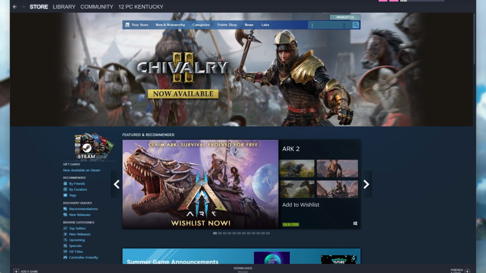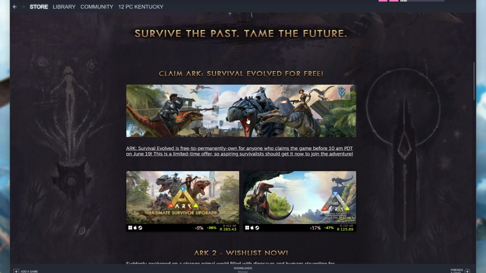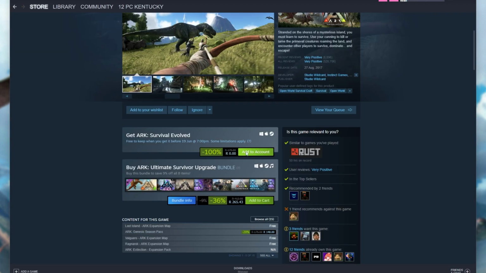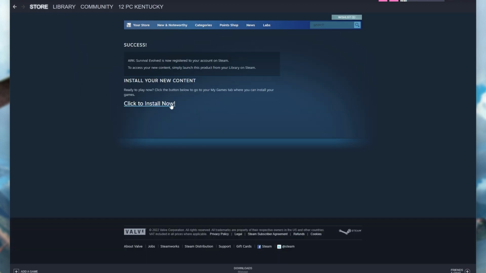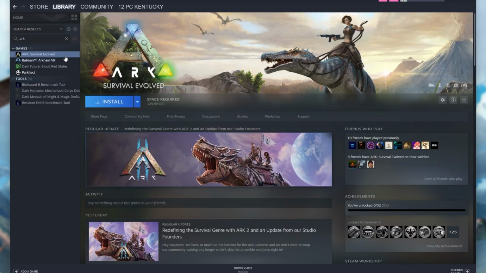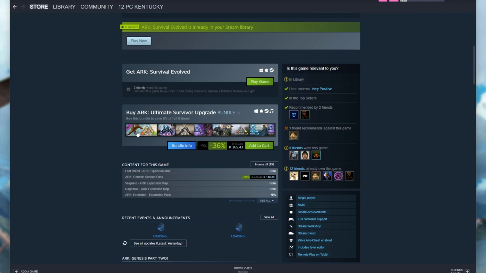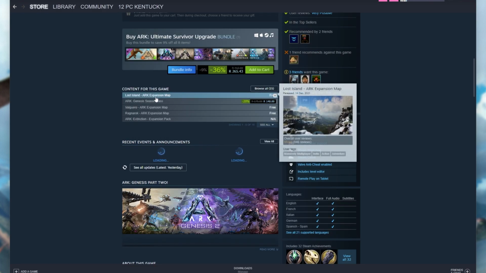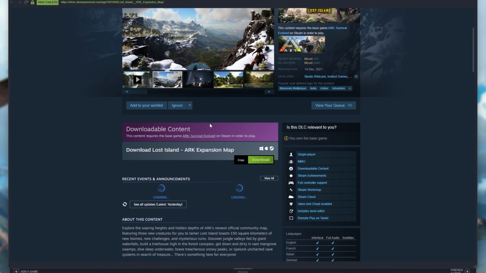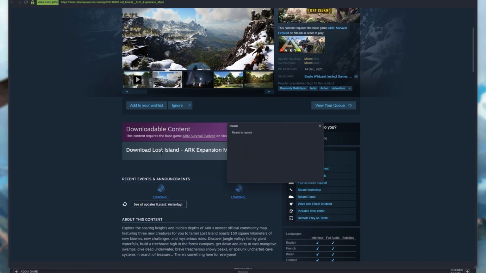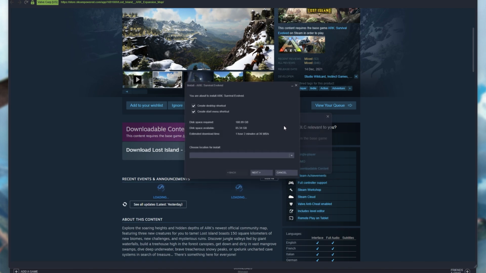Anyways, Steam, then ARK, and the banner up here. We'll go ahead and click Add to Account for ARK Survival Evolved. We can click to install it, and if we click it in Steam over here, you can see space required 125. But if we head to the store page, then scroll down, you'll see over here that we can open up these in another tab. I simply control click them to do so, and we can download the Lost Island expansion if it's not already included for you.